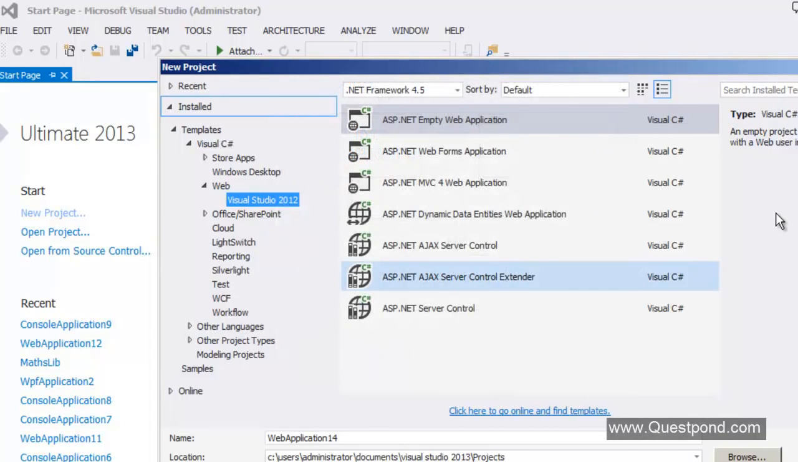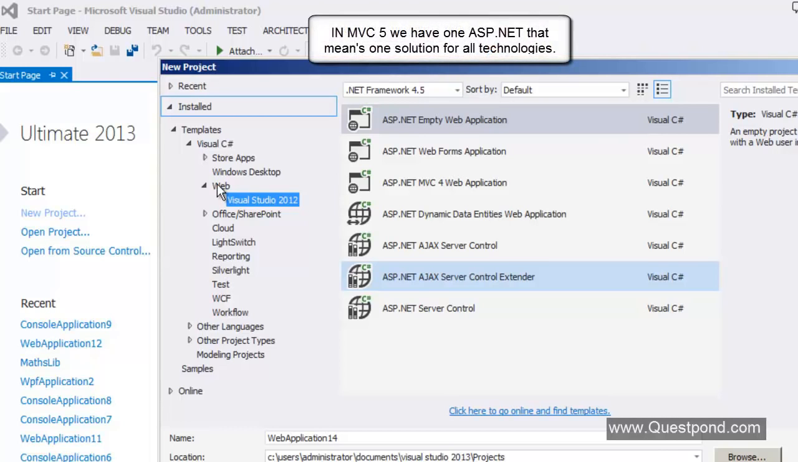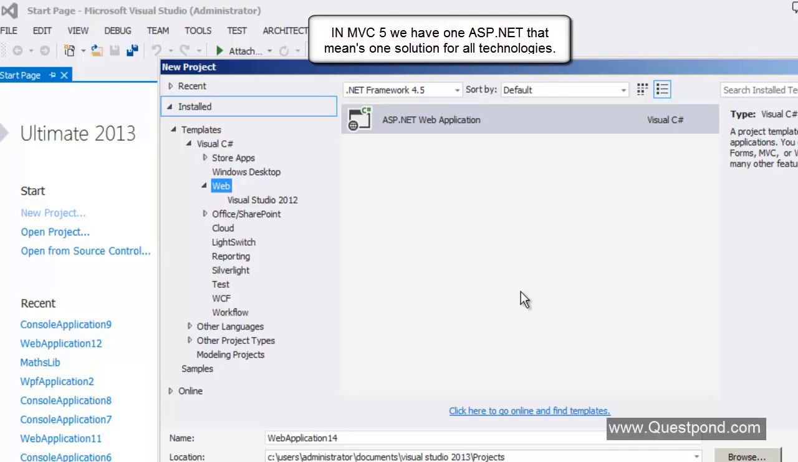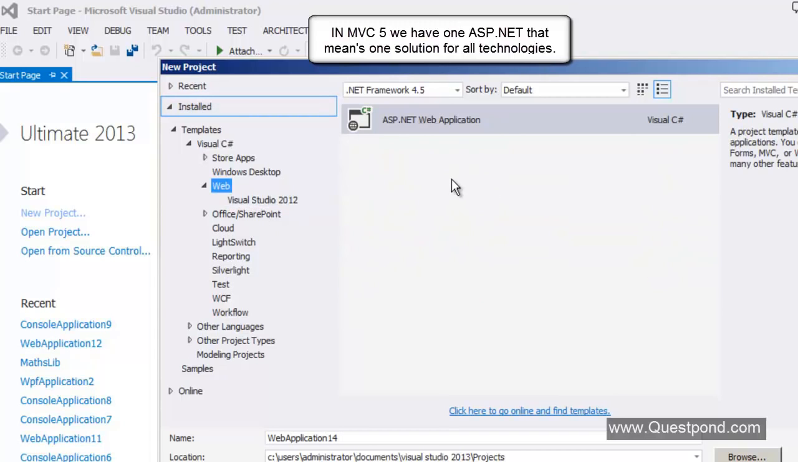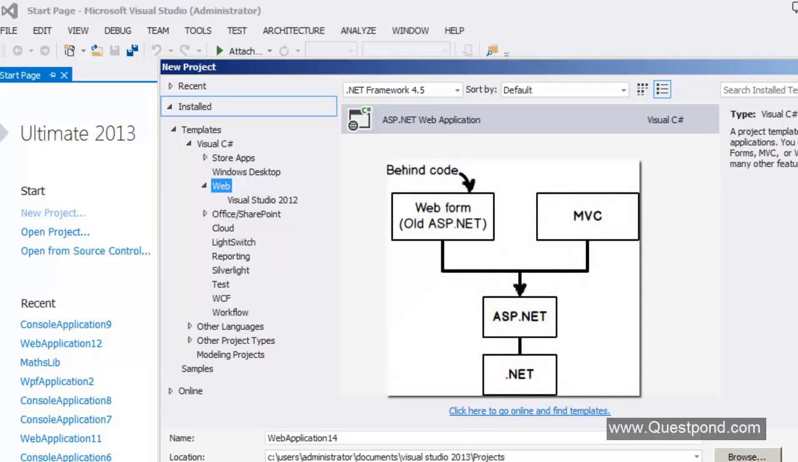Now, if logically Web Forms and MVC belong to the ASP.NET framework, then why should we have such separate templates? And that's what they have improved in 2013. In 2013, they created only one template for everything. You can see here, rather than having these templates in a separate manner, if you click on Web here, you can see it now says ASP.NET Web Application, and from there you can make a choice: now I want to create MVC, now I want to create Web Forms, now I want to create Web API, whatever it is, right? By creating this one ASP.NET template, it avoids a lot of confusion, where people were thinking that ASP.NET is different and MVC is different.